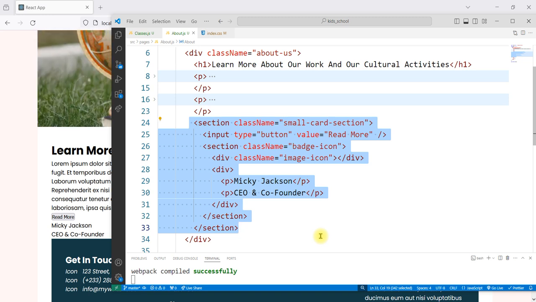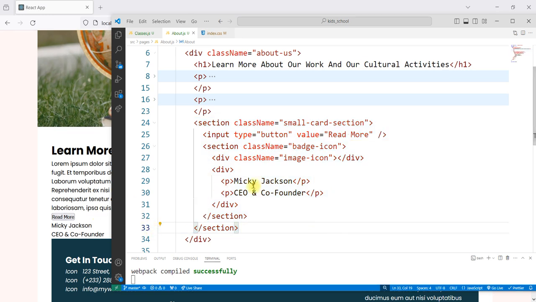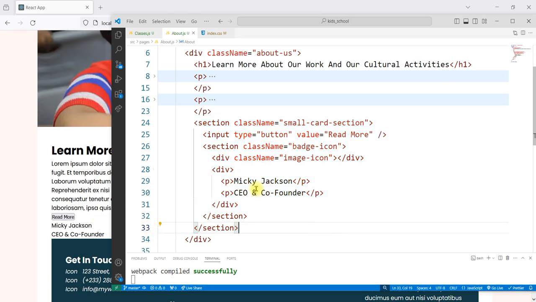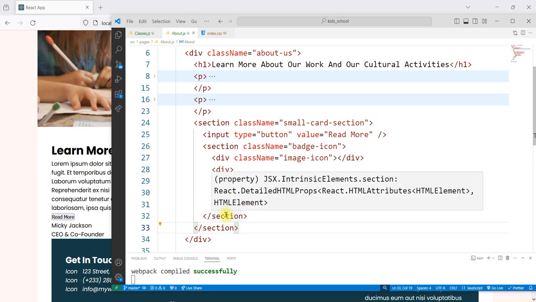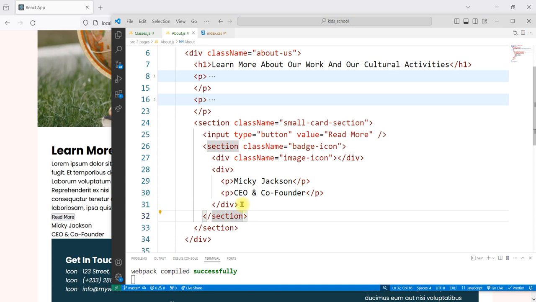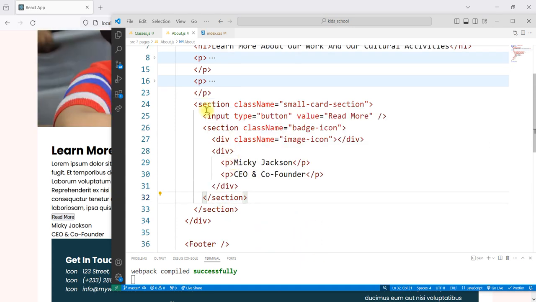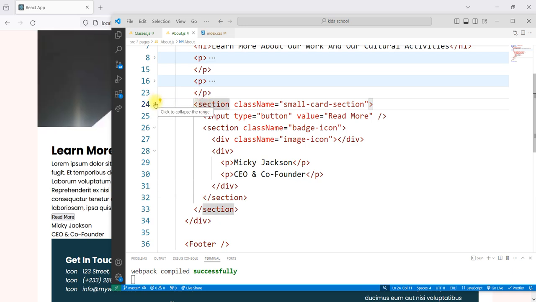Okay, so now we want to go in and style that, but then we still would have to create the section for the other side. So we'll create another section after this div and then section. So let me make sure we have this set up nicely.